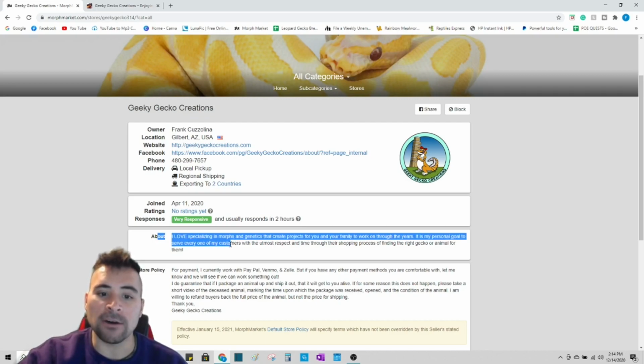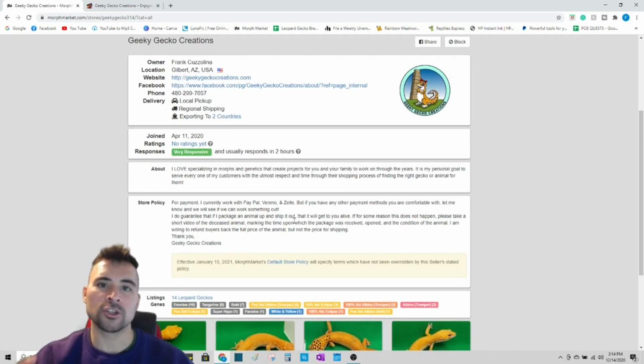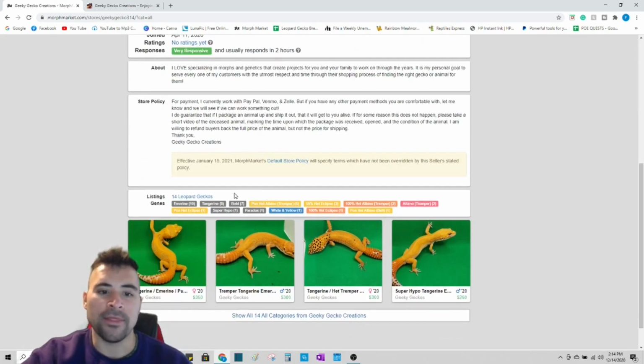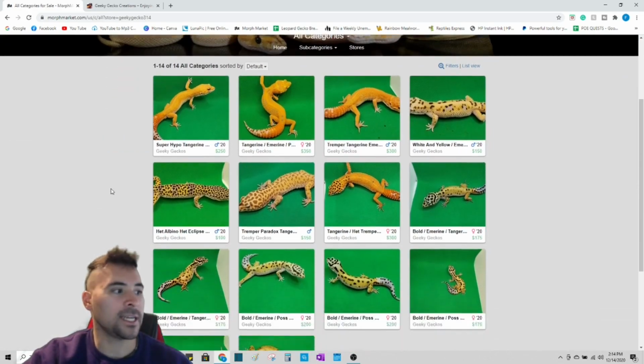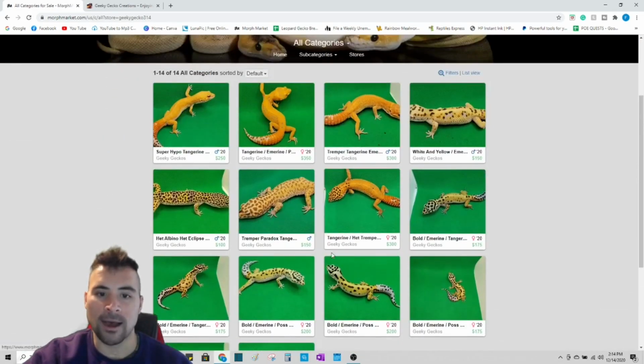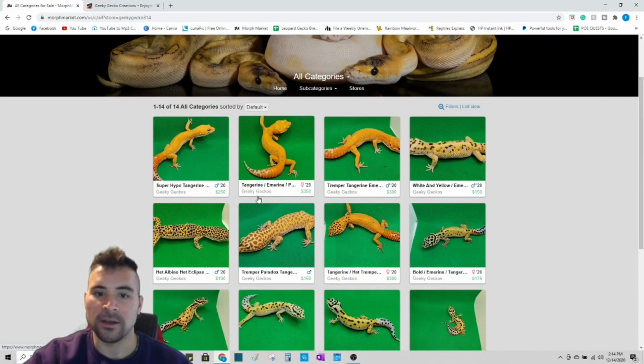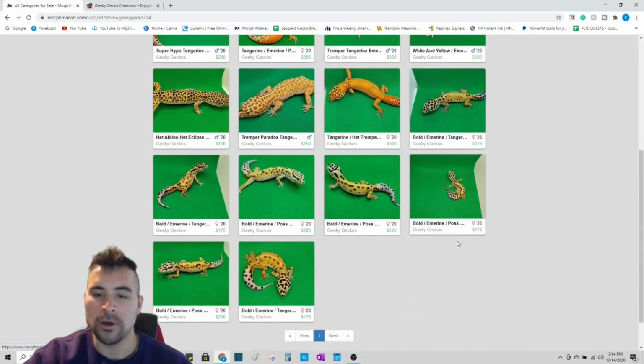A little bit of an about section of who that person is, the store policy for what payments that person accepts, as well as their shipping standards, their return standards, whatever it might be, and then all of the available geckos that they have for sale. So listing 14 geckos, show all 14 categories from Geeky Gecko Creations, and these are the 14 categories that I have listed right now. You can see males, females, tangerine, hypo, bold.